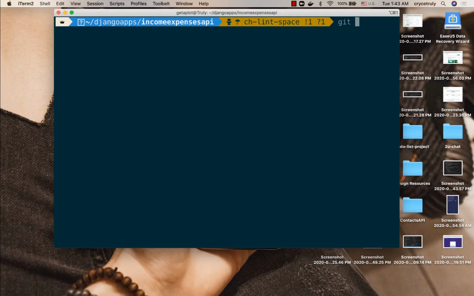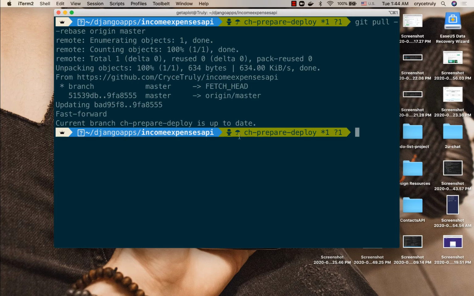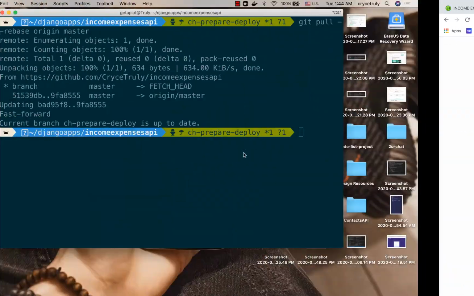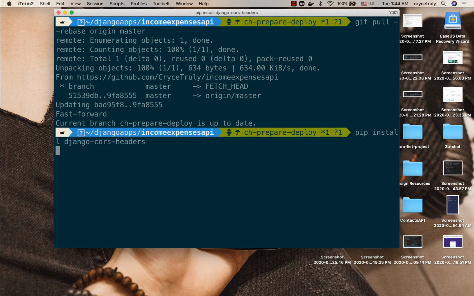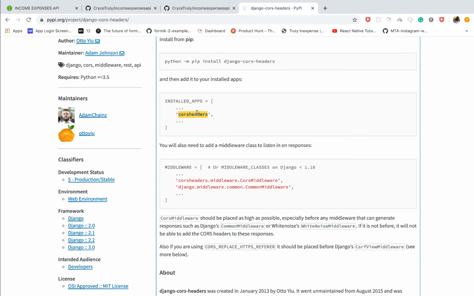I'm actually going to check out another branch. We check out -b, let's say prepare-deploy. Okay, so here, I need to get my latest code, so I need to rebase it. So pull --rebase origin master. Okay, that will make sure I am up to date. And now we can go to our terminal and install django-cors-headers.